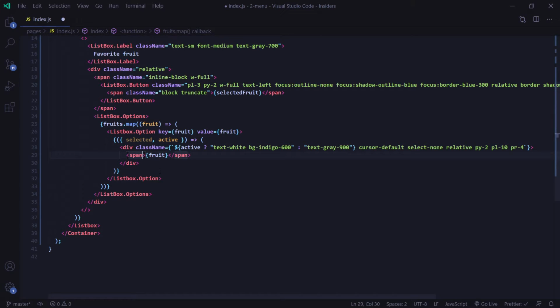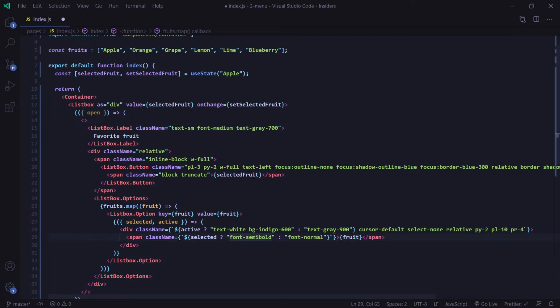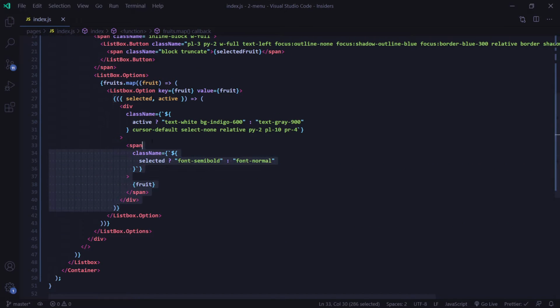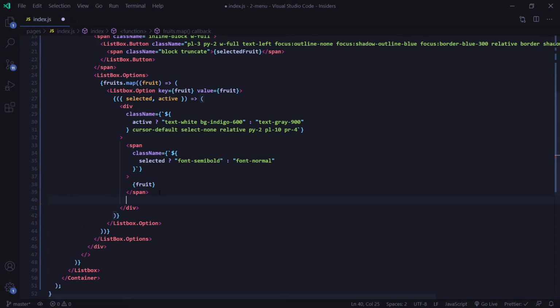We're also going to add a class to our span. And now here, we're going to check if selected is true or false. So if our selected fruit is currently the fruit in our array that we're mapping here, we're going to set the font to be semi-bold. Otherwise, the font weight will just be normal. That way, in our list box, we'll know which fruit is currently selected in our list. I'm just going to format this so it's easier to see. And now below our span that we just created, let's go ahead and add a check for selected.